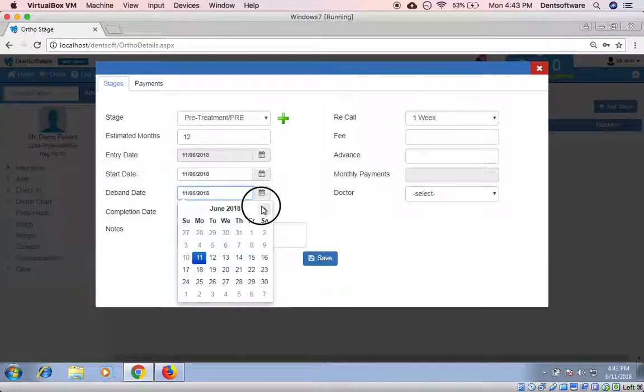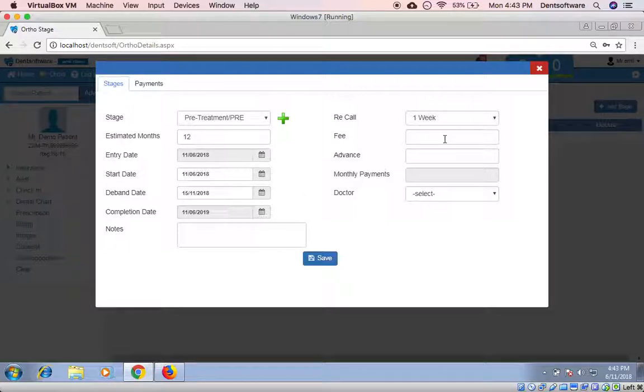I can put a date for my debanding, so I can enter that. On the right side, we can select the recall, so I put it as 1 month here. Then fee. Now let's say the total charge for this pre-treatment stage is 15,000. So I'll enter 15,000 as the fee, and here I'm going to enter the advance amount. Let's say the patient is paying 3,000 as the advance. Now the software will calculate fee minus advance divided by number of months. So the patient needs to pay 1,000 every month.